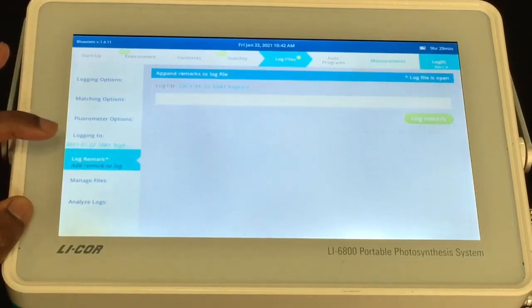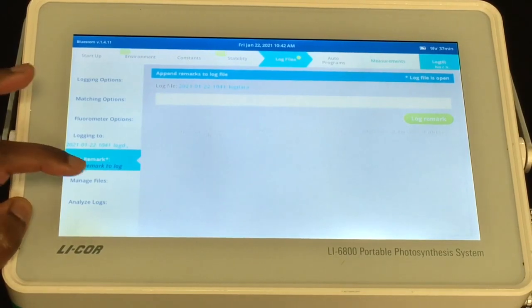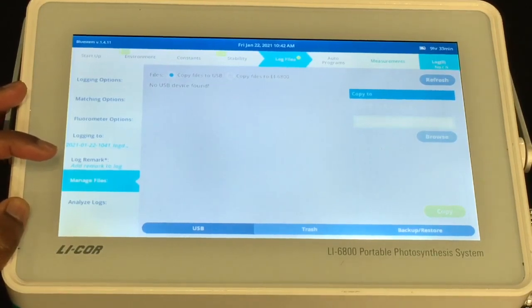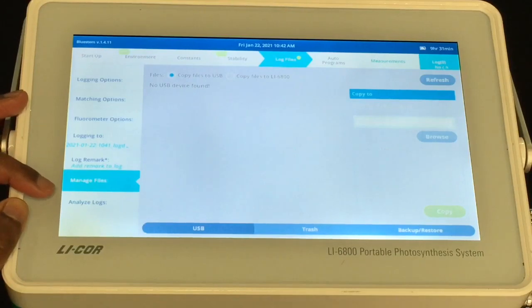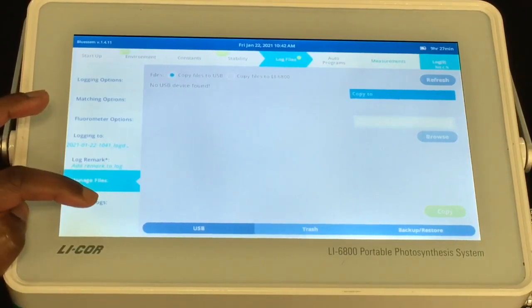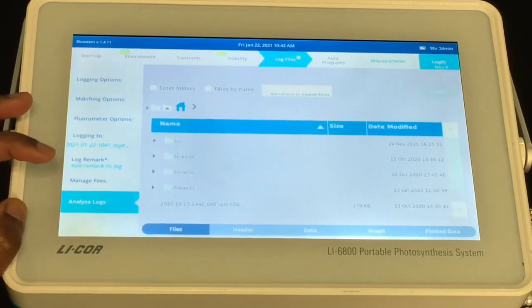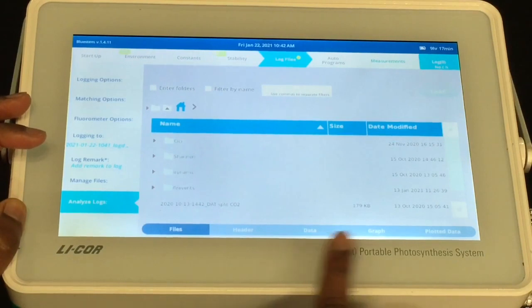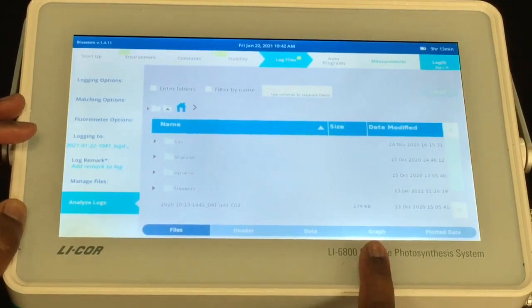If I wish to add a text remark to the log file, this is where I would do it. When I want to move any log files I have onto a USB or copy them from a USB, the Manage Files page is where I would do that. With my log files already completed, I could open them, view the header, the data, and graph variables from my log file.